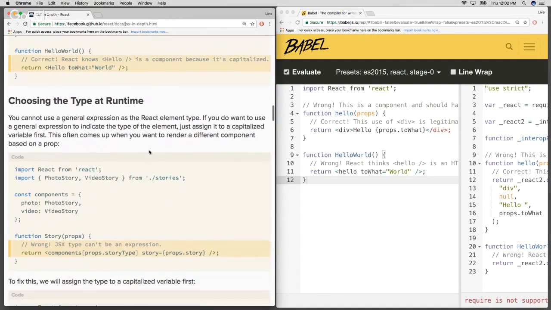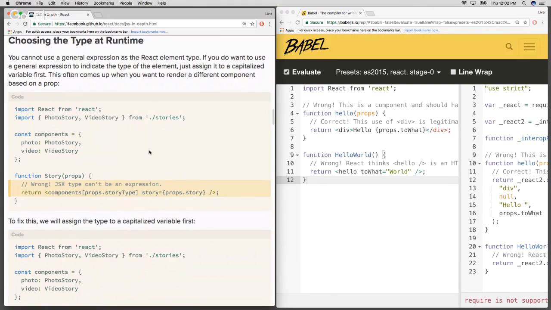Okay. So, choosing the type at runtime. You cannot use a general expression as the React element type. If you do not want to use a general expression to indicate the type of element, just assign it to a capitalized variable first. This often comes up when you want to render a different component based on a property.